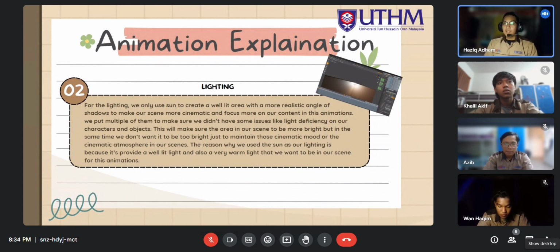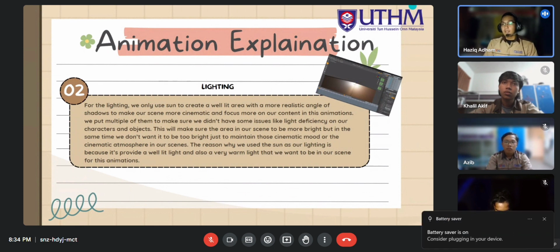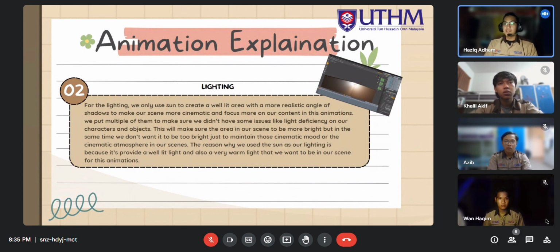We put multiple of them to make sure we didn't have issues like light deficiency on our characters and objects. This will make sure the area in our scene is more bright but not too bright, just to maintain the cinematic mood or the cinematic atmosphere for our scene. The reason why we use the sun for our lighting is because it provides a warm light that we want in our scene for this animation.